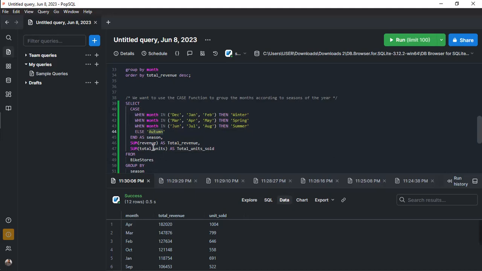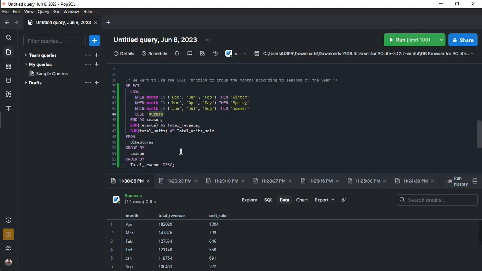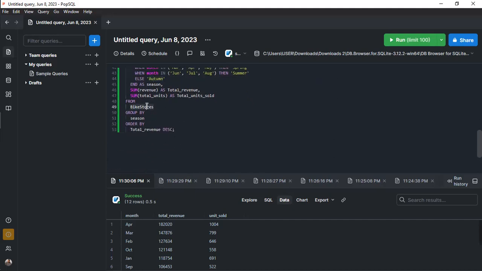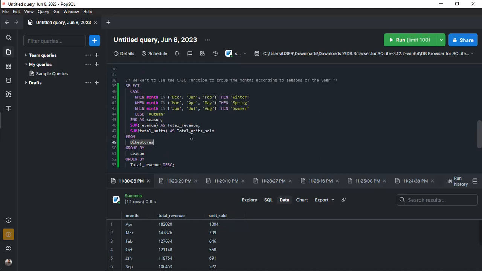Then I also want to look at the total revenue. I want you to add all the revenue together, put it in a column called total revenue. Then I also want you to add all the units together, put it in a column called total units sold. Now I'm getting this information from the bike stores. Then I want you to group it by season, something similar to this. Group it by season and order by the total revenue.